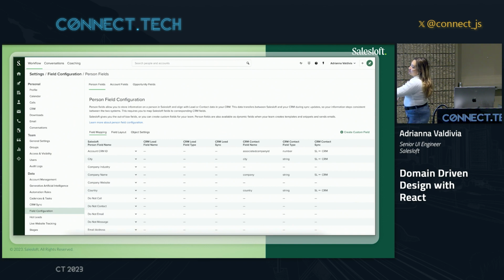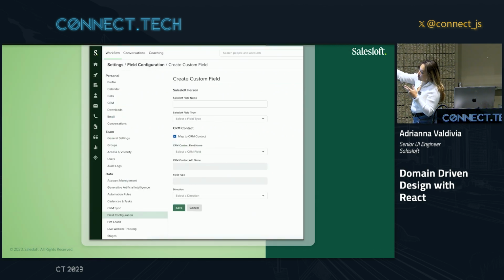So this is the table. This is just one part of it, and as you can see, person fields, account fields, and opportunity fields. These are the subdomains of the field configuration domain that I had to refactor everything into. And so when we create a custom field, we go to just this form right here.